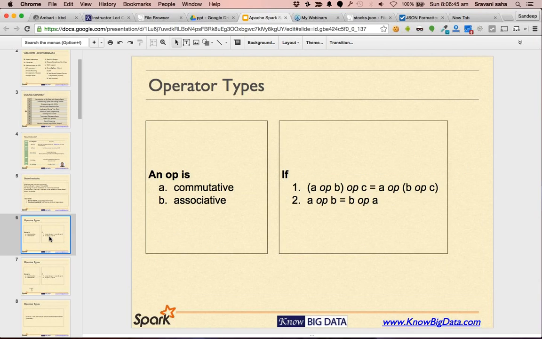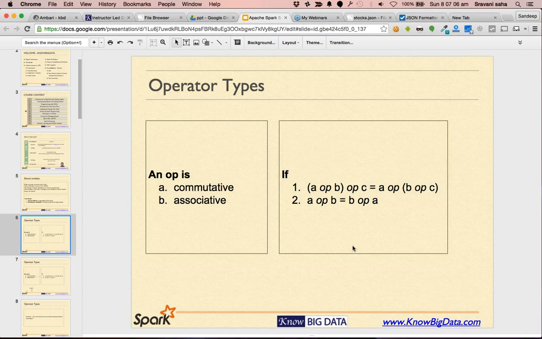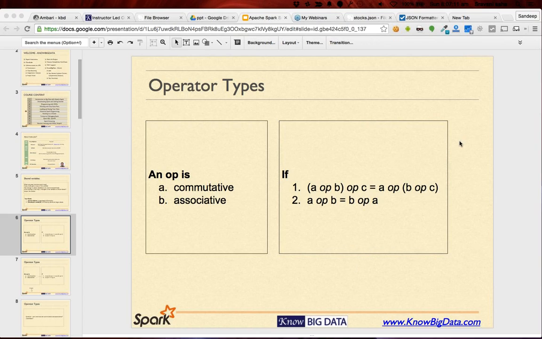All right. Now here are a few questions for you. An operator is cumulative if A operator B operator C is equal to A operator B. So can you match the following two sets quickly? Anyone? I'll answer your question, Ishwar. Anyone?